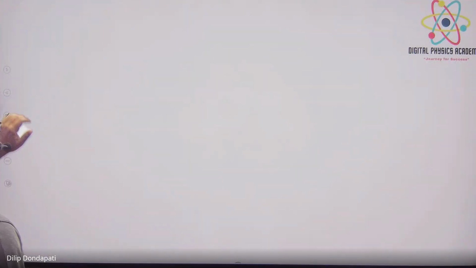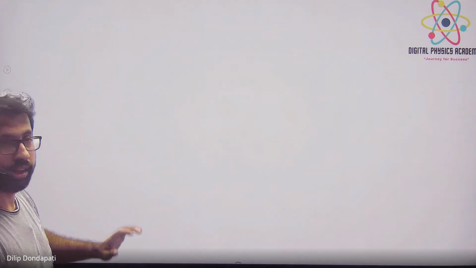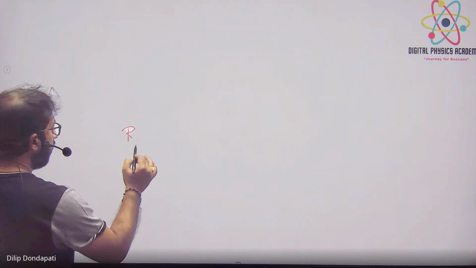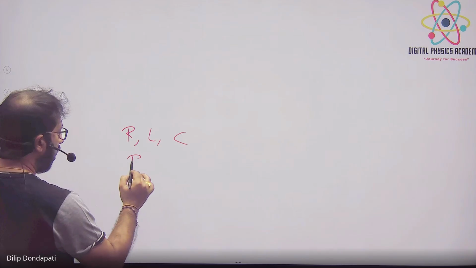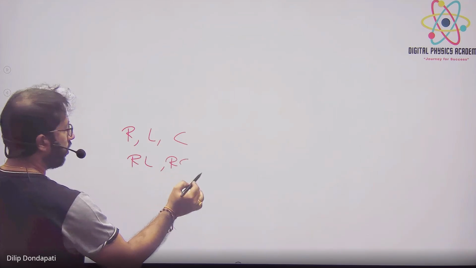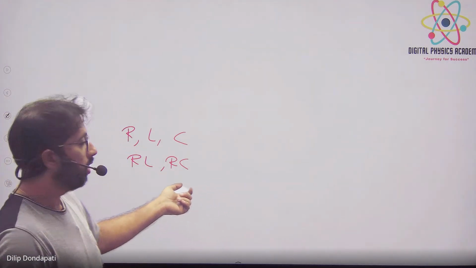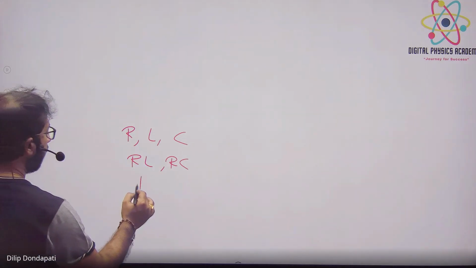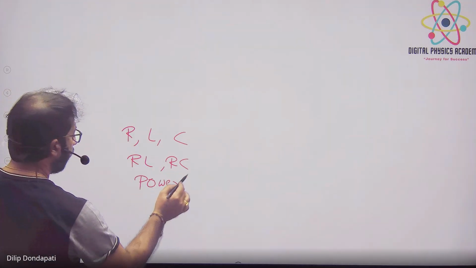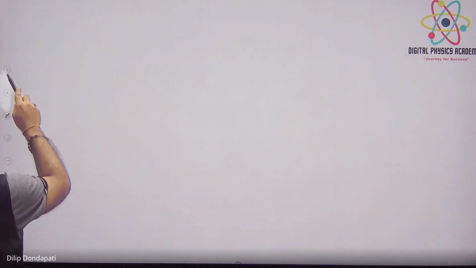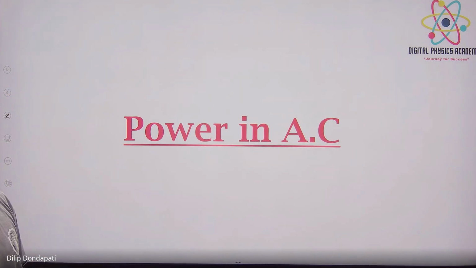Okay. Till now we finished R, L, C, RL, RC circuits. Now before going for RLC, the last circuit, we have to go for power. Power के बारे में we have to study. So we will see power in AC circuit.